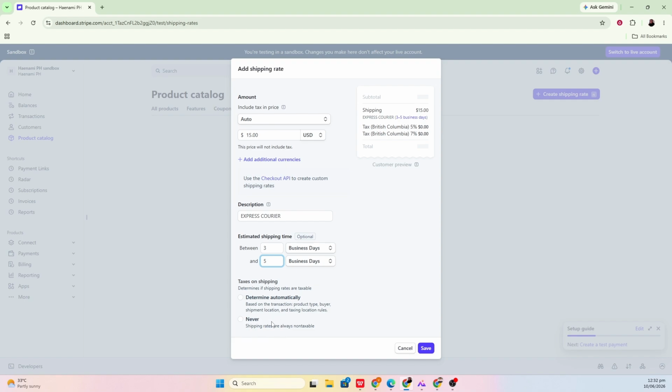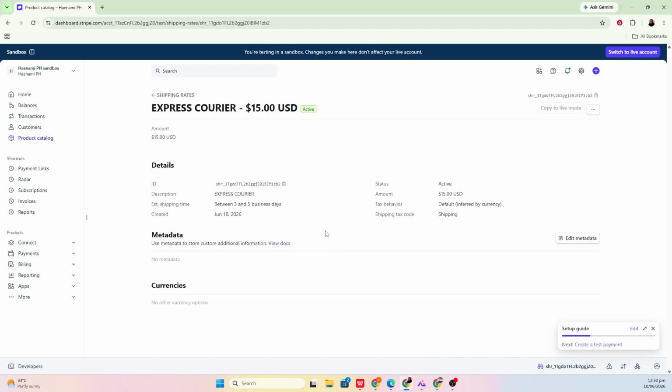Review the information you've entered, including the tax preference, shipping amount, currency settings, description, estimated delivery range, and shipping tax option. When everything looks correct, scroll to the bottom of the page and click Save. Once the rate is saved, your new shipping rate will be created and available for use in your Stripe integrations. That's all it takes to add a shipping rate in Stripe.